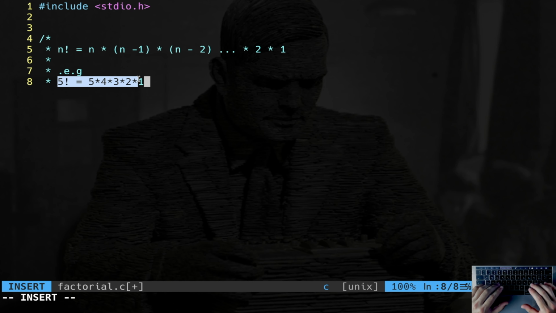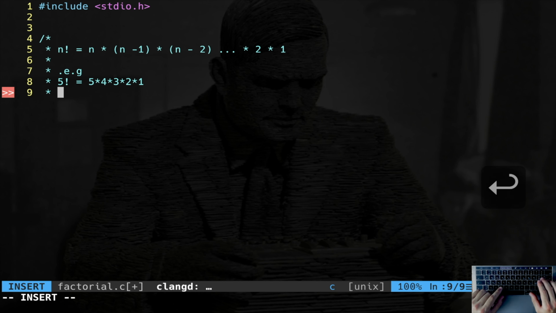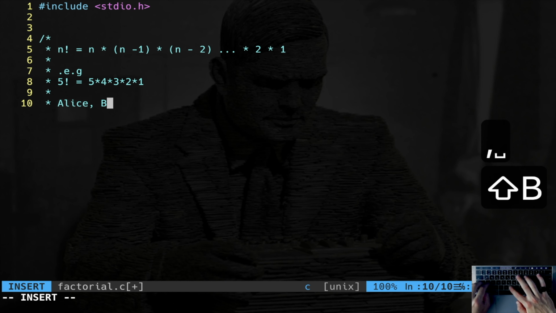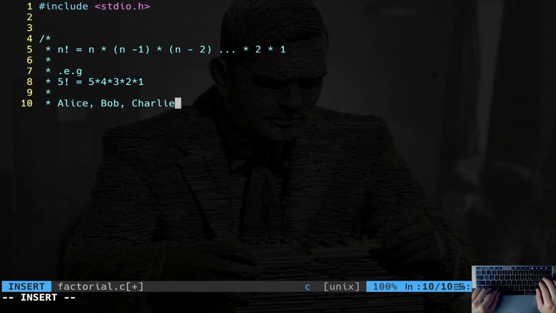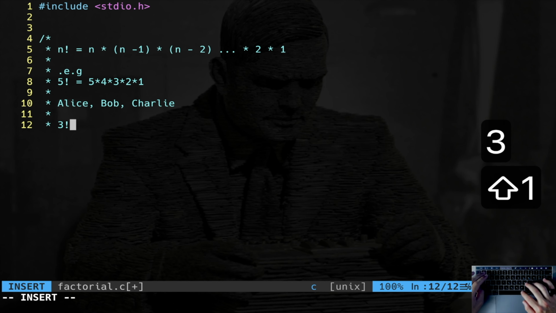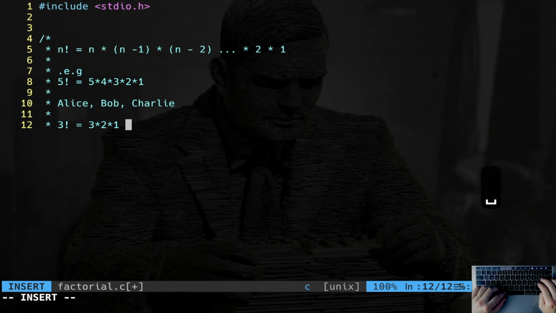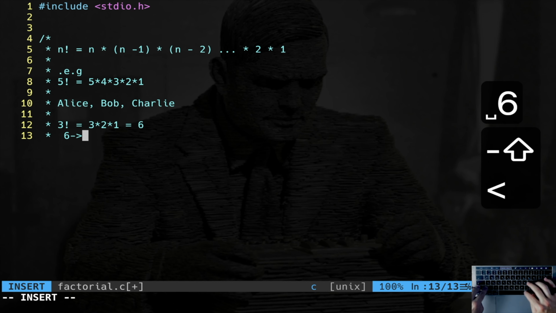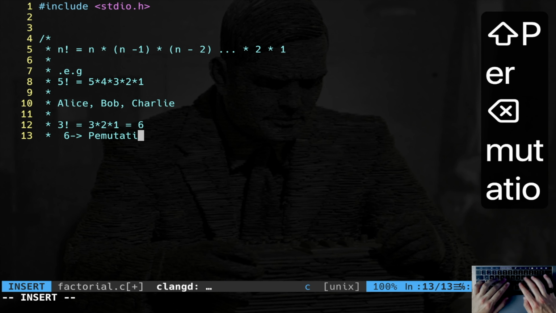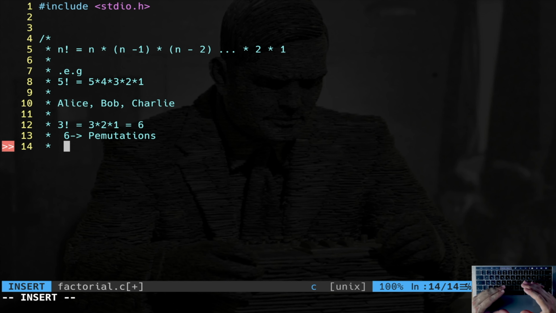Why is factorial useful in real life? Well, with this you can count permutations. To be clear, we have, for example, 3 people: Alice, Bob, and Charlie. Thanks to factorial, so 3 factorial, which is equal to 3 times 2 times 1, which is equal to 6, I know that I can have 6 permutations. Permutation simply means the way in which I can arrange these people.